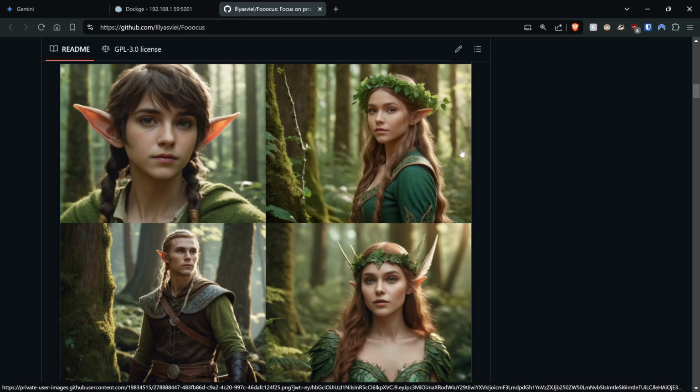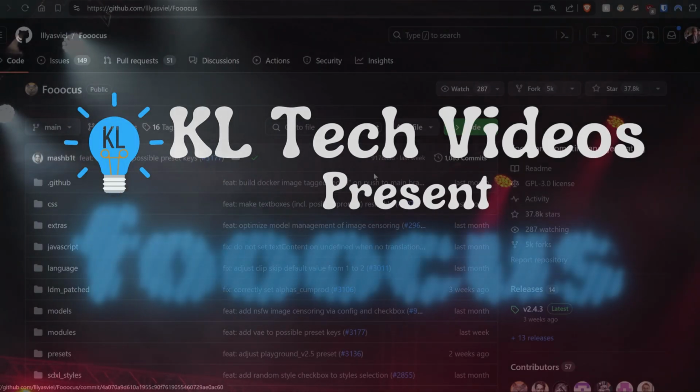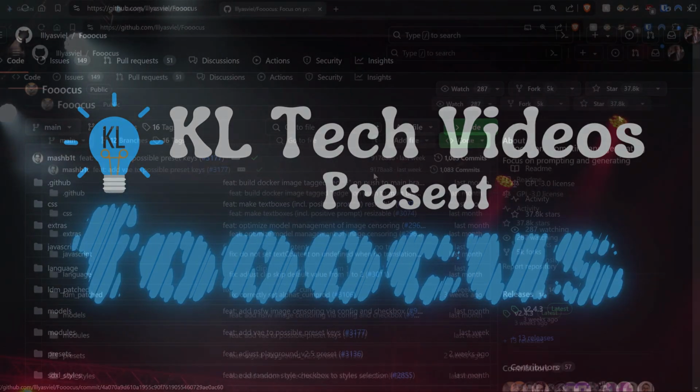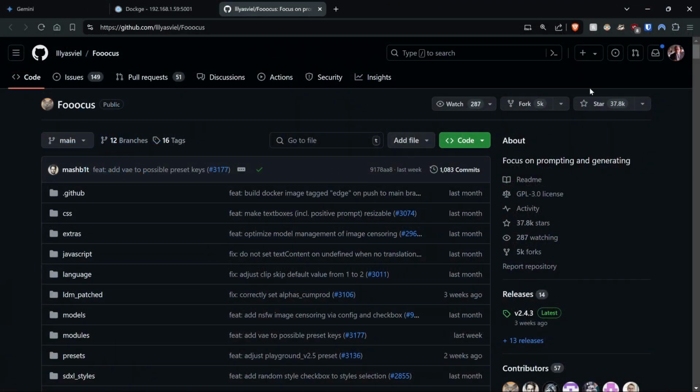So let's just go over the GitHub page for a few seconds here. So this is Focus. It's got almost 40,000 stars on GitHub. It's been forked over 5,000 times. It's being watched 287 times. I'm going to hit star myself because I am greatly impressed by this program. The development is fairly active. Its most recent update as of this video was 3 weeks ago to version 2.4.3.